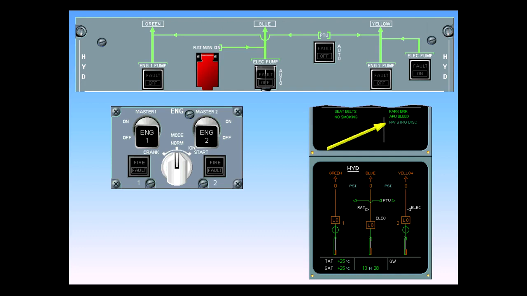Before we start the engine, notice the memo item stating nose wheel steering disconnect. Before pushback, maintenance pulls a lever, disconnecting the nose wheel steering, and inserts a pin into the assembly. When disconnected, a message appears in green in the memo area.